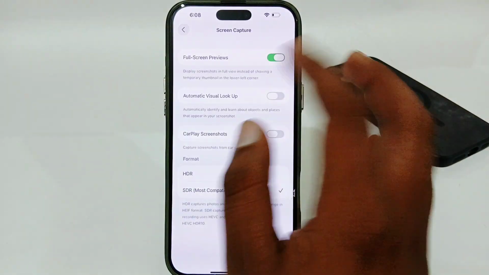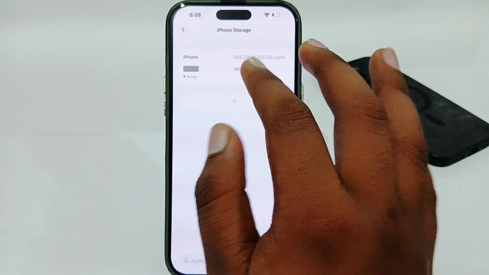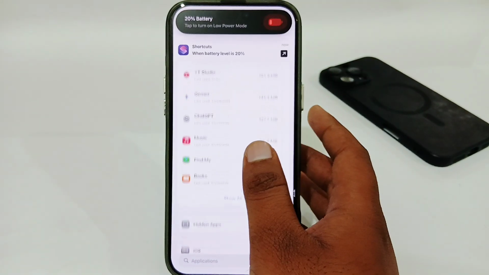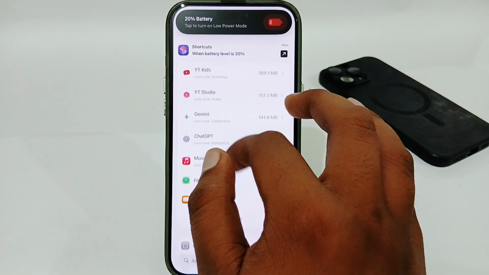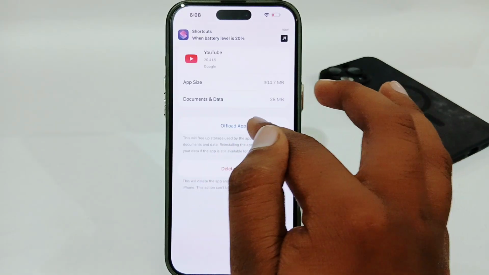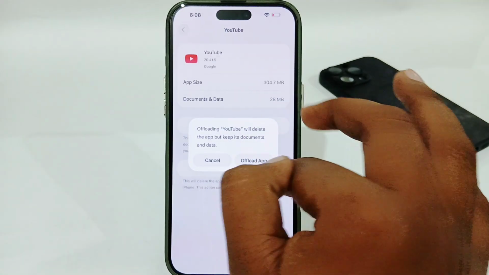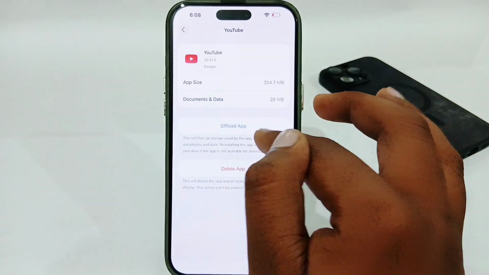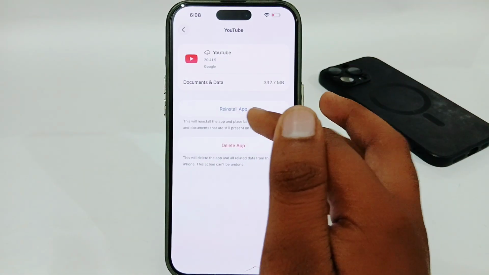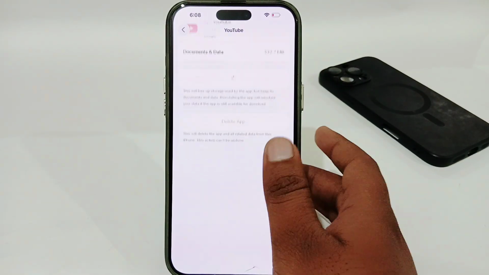Then go to settings again, go to general again, go to iPhone storage, and this time look for the YouTube app here. Once you find YouTube, you have to try to offload your YouTube app. Select that tab on offload app. Once you have offloaded your app, you'll find the option of reinstall. Tap on that and your app will start reinstalling.